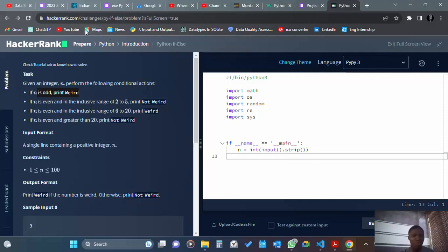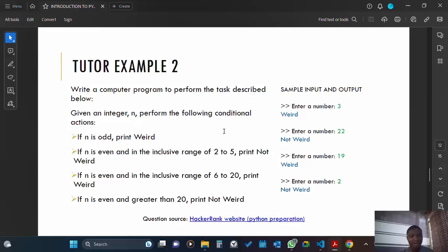So you can go to hackerrank.com and you create an account and you solve challenging problems. There are a lot of them over there. So let's go to my code.